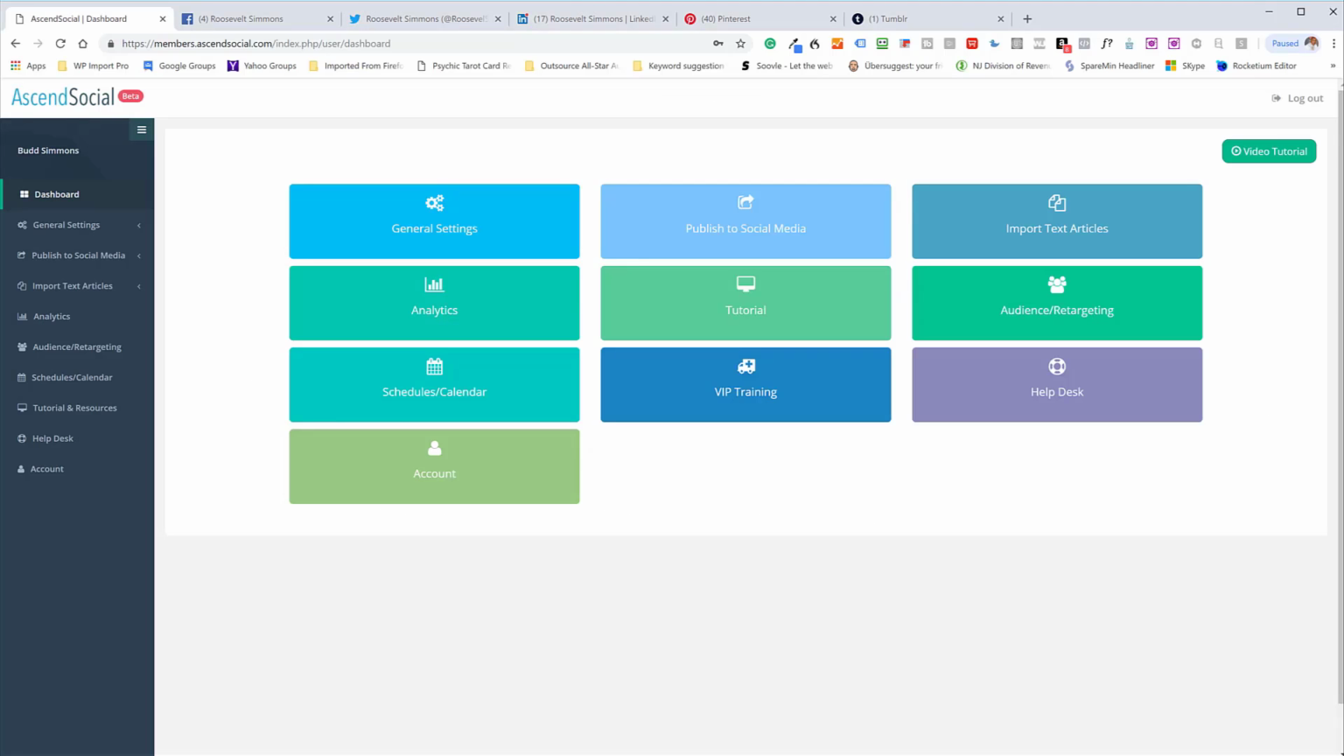So let's get started. Okay, so now this is the AscendSocial Dashboard. Now, one of the things I must stress before we get started: you have to be logged into your social accounts that are associated with AscendSocial. Let's talk about this dashboard real fast. This is the dashboard for AscendSocial.